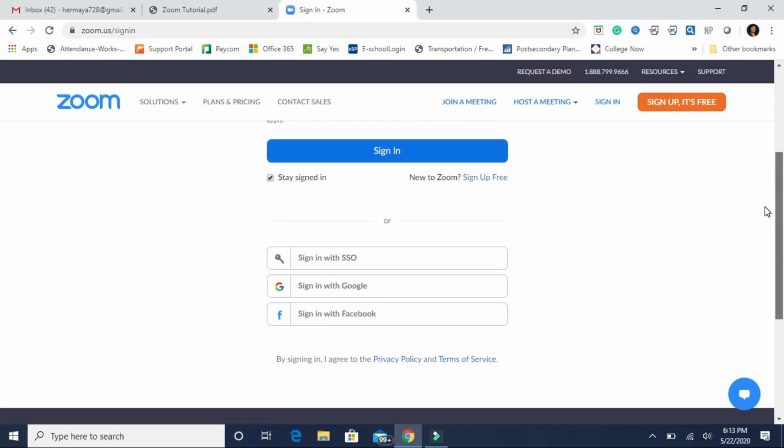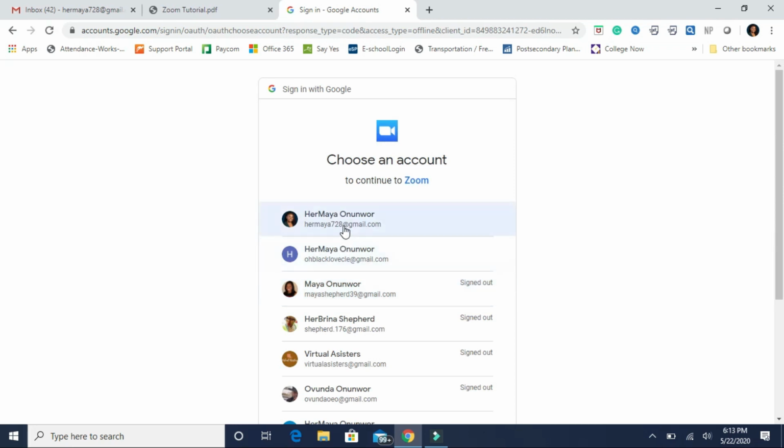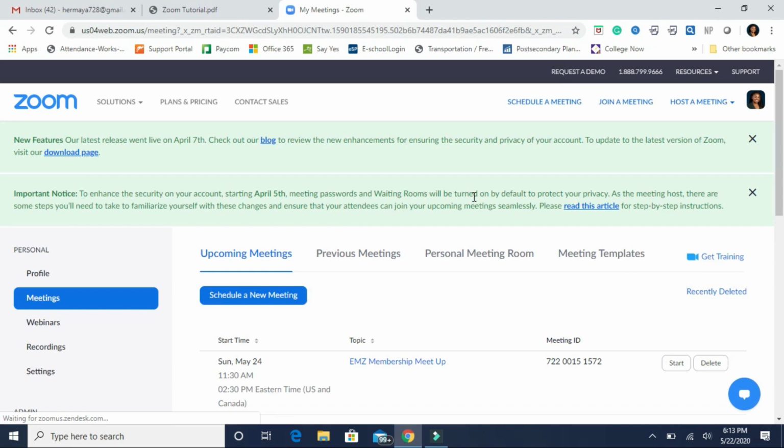Another way is if you have a Gmail account already, you can use that to log in. Or if you have a Facebook, you can also use that to log in. I have a Gmail account that I use, so I usually just click sign in with Google, click my email address, and I am signed into my account.